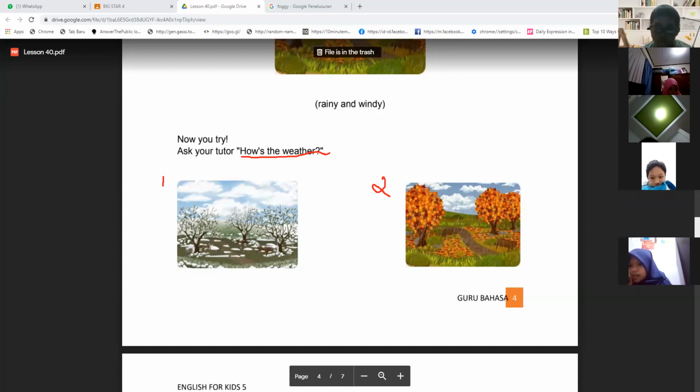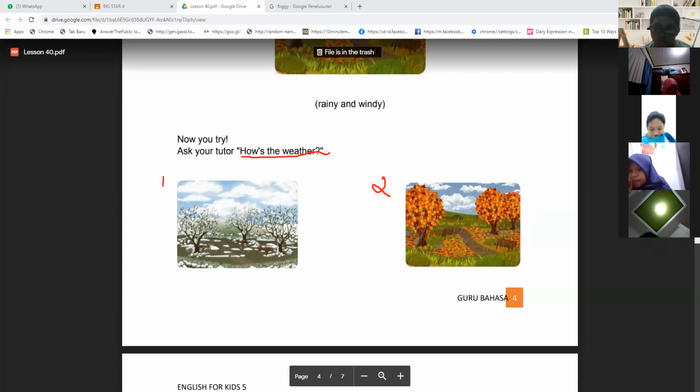Gibran, how's the weather in number one? Snowy and cold. Okay, that's great. Now, Gibran to Bayou. Nice. How's the weather in number two, Bayou? Rainy and windy. Okay, good job. Now, Bayou to Rara.